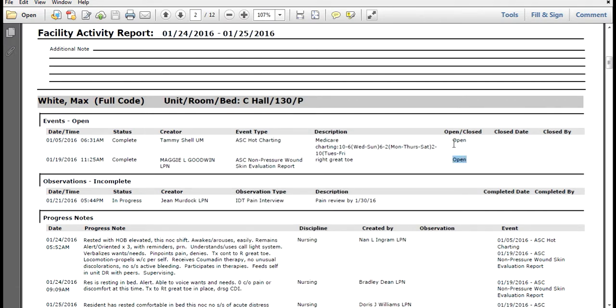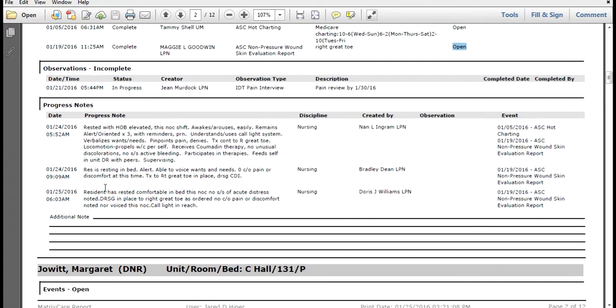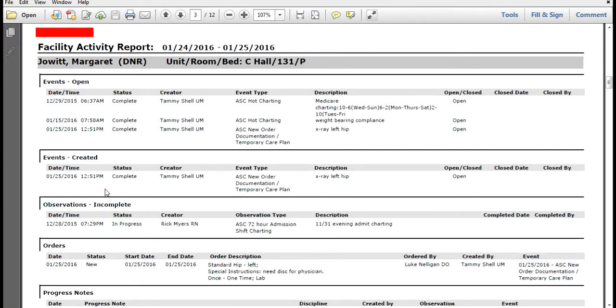So that would mean your nurses are being triggered to document on these. Now the non-pressure wound skin evaluation, that may just be handled by your wound nurse. So that would be an understanding that we have. Again, progress notes. This one right here, showing up on the report.